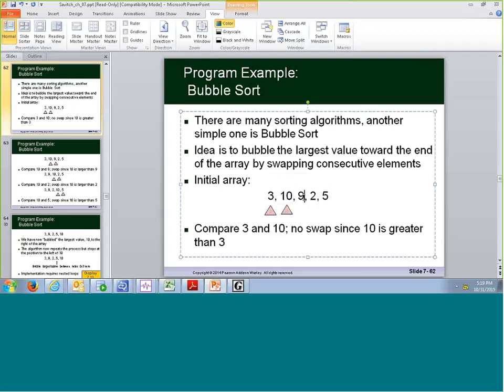Next, we'll look at 10 and 9. Since 10 and 9 are out of order, we'll swap 10 and 9. So this will now be 9, and this will now be 10. Now over here's 10, so we'll compare 10 and 2. They're out of order, so I'll put 2 here and 10 over here. Then we'll compare 10 and 5. Since they're out of order, 5 will come down here and 10 will go up here. So you see what we've done with each pass: we put the heaviest element in the right location. The heaviest element kind of bubbles up in the array, hence the name.